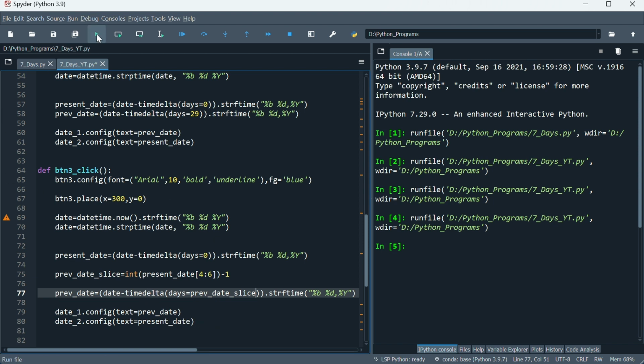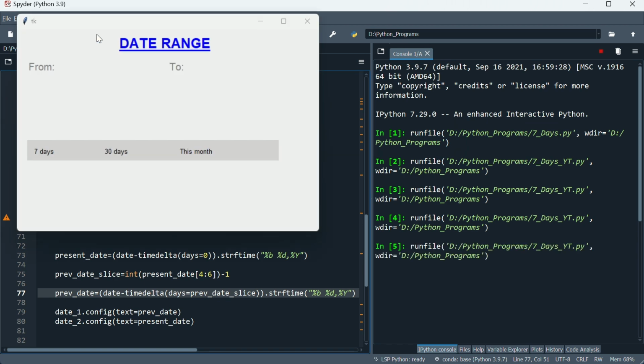Now when I execute it, if I go to this month, it will show from June 1st till June 16th, because it got the number of days. It got 16, subtracted 1 from it, and days equal to 15. Subtracted 15 days from today's date, so we will get it as June 1st.